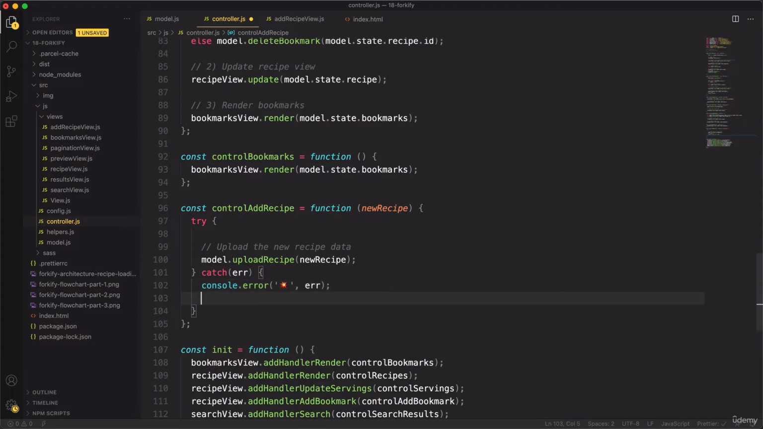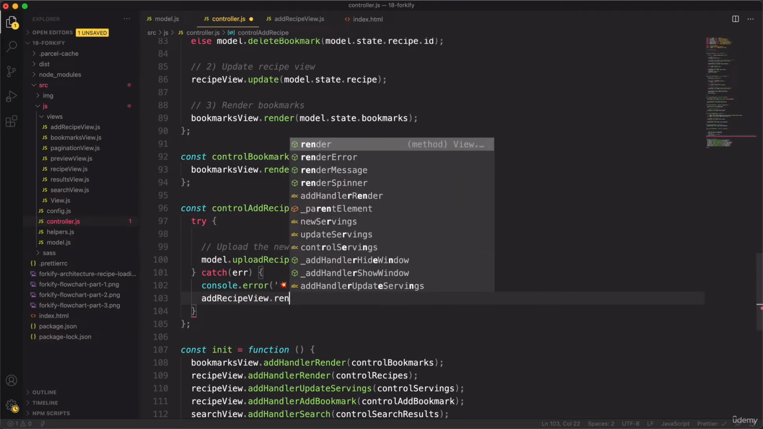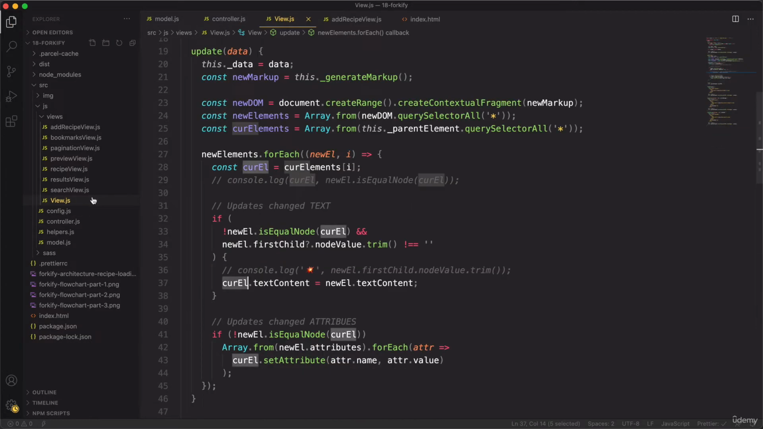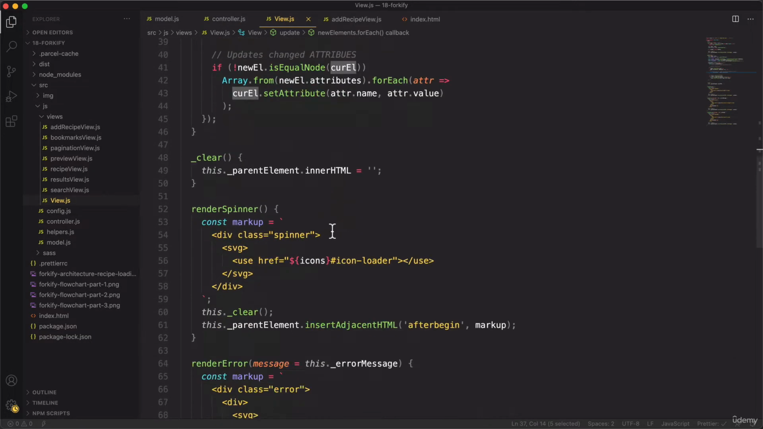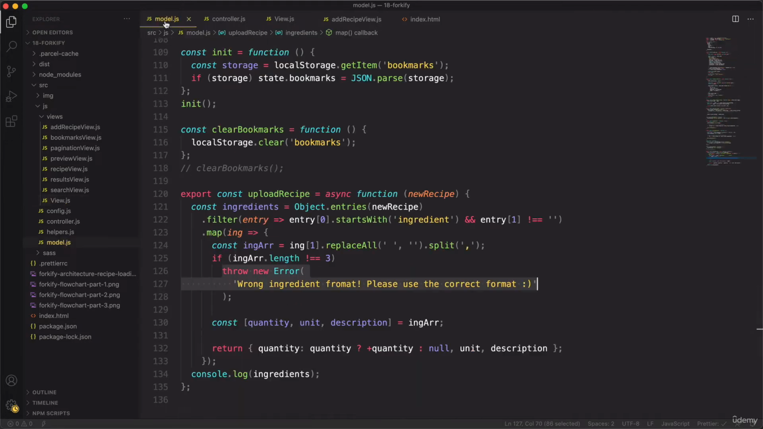And then we can simply say addRecipeView.renderError. And now we can actually pass in the error message ourselves, because here in the view, we accounted for that ability. So by default, the error message is coming from this .errorMessage, but we can also specify our own. And so that is what we will do now, because this way we are able to create the error message basically here where the error actually occurred.